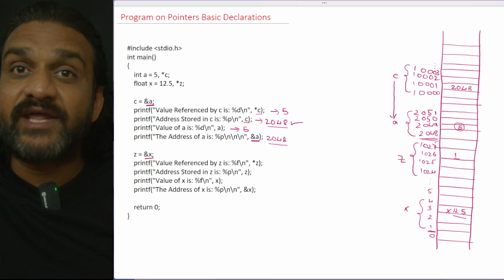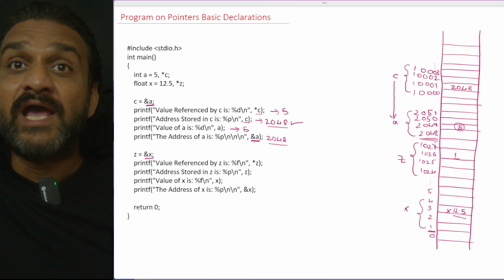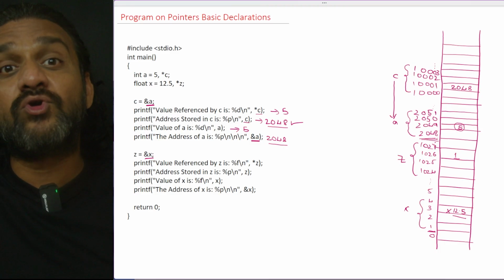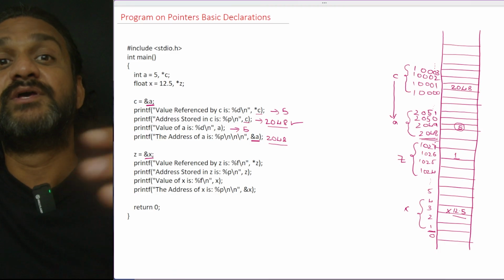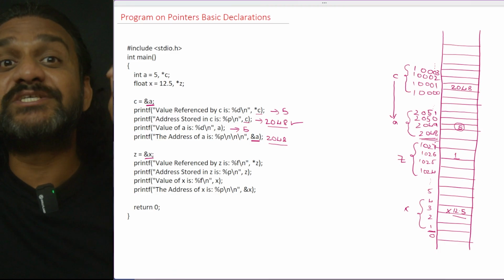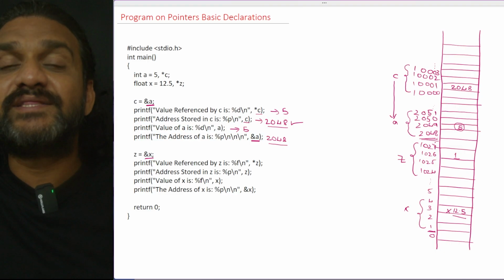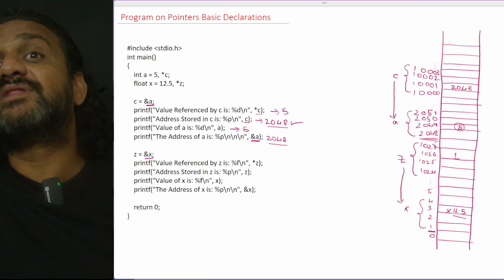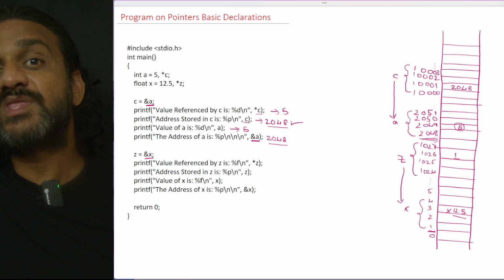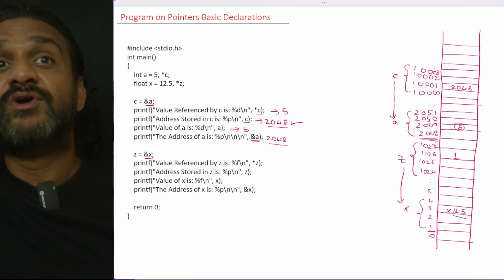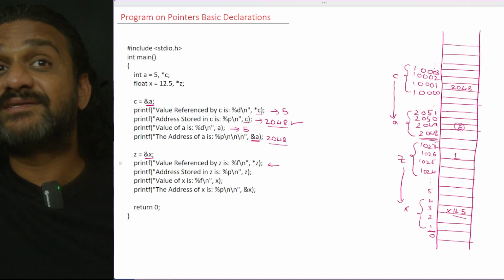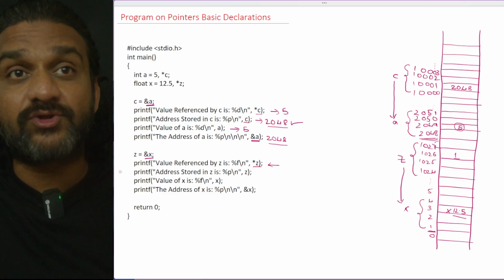So the address is 1, which is stored in Z, and the value stored in that particular memory location, when we go into the memory that is being pointed to by Z. So Z is pointing to X. The value stored in X, which is 12.5, will get printed by using this star Z. That is the use of the indirection operator.